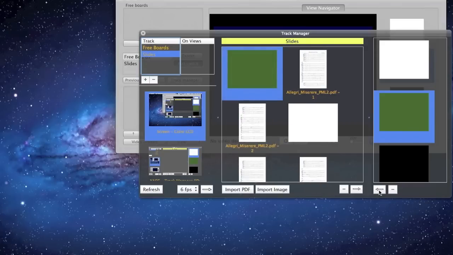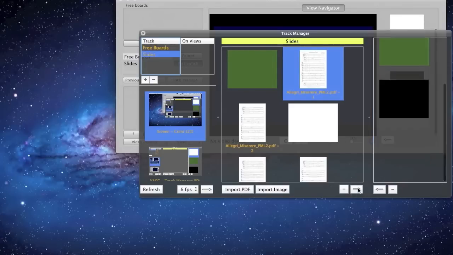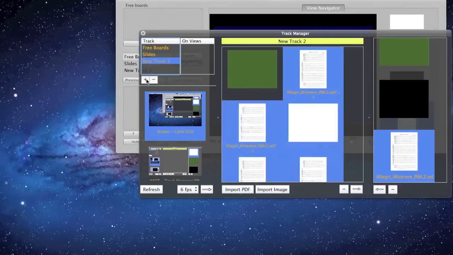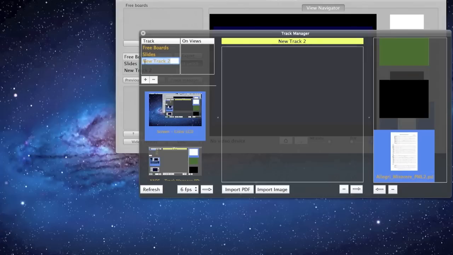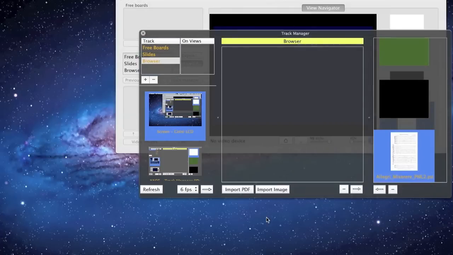Finally, let's copy the first page of the music score to the pasteboard. We do this by selecting the page and then clicking the right arrow button under the collection of sources in the track. Let's create another track. This time we call it Browser. Let us open Safari and refresh the collection of windows.